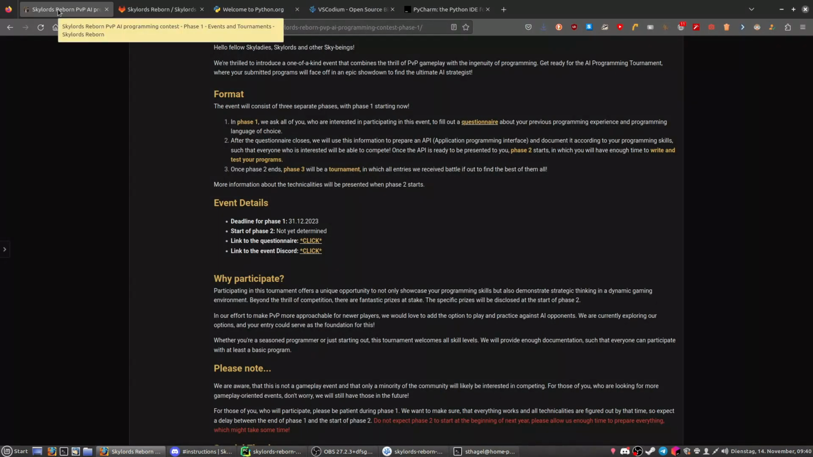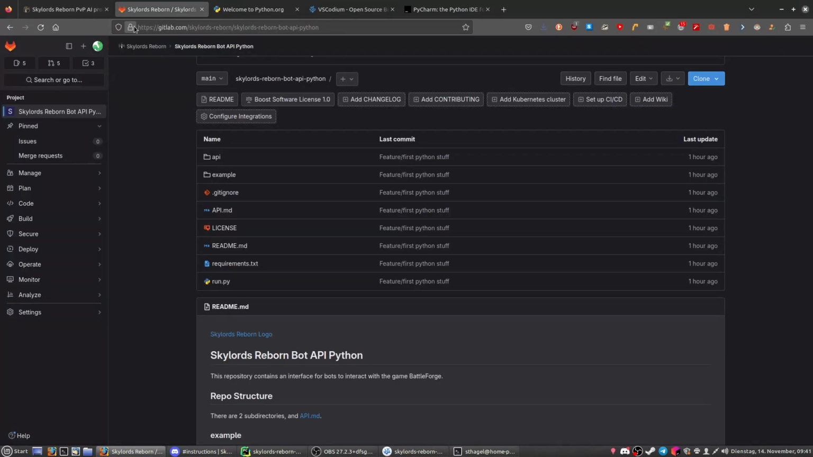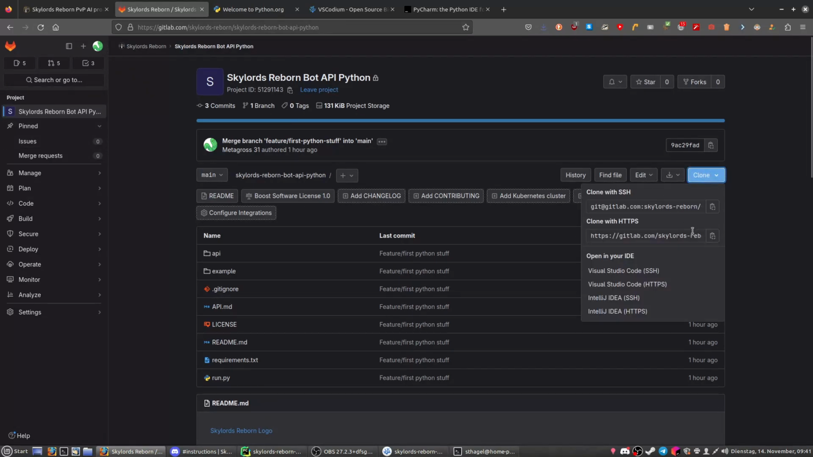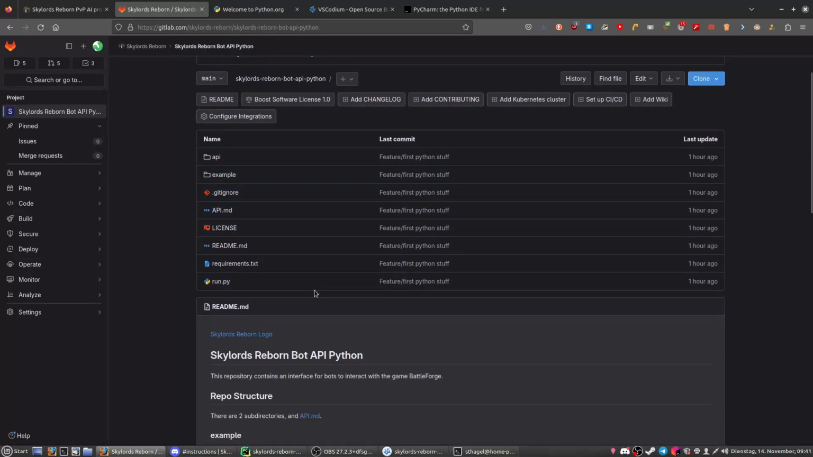Okay, so what you need to get is, first of all, you need to go to this GitLab page, the Skylords Reborn Bot API Python. It's currently still private, but it's soon to be public, and then you can just download it. If you have never used Git before, don't worry, just go over here to the download button, and then you can download it as a zip file, and then extract all of the source code, and you don't need to worry about anything else. If you know how Git works, you can just clone it as you would do on, for example, GitHub as well. And this will give you all the source code.